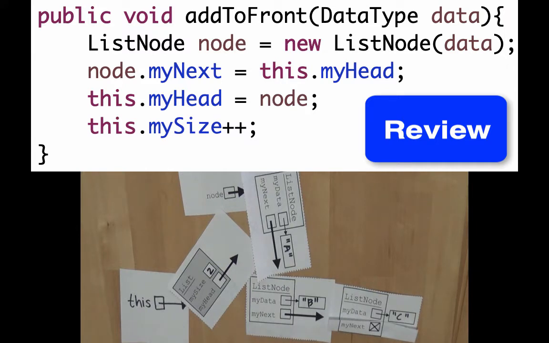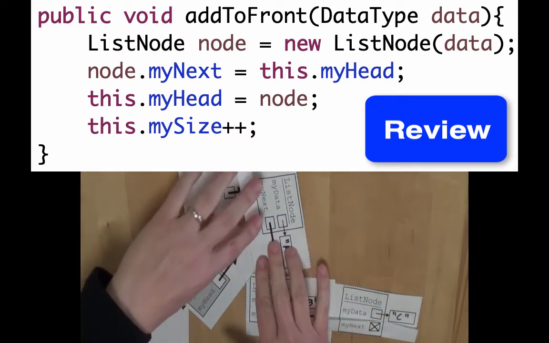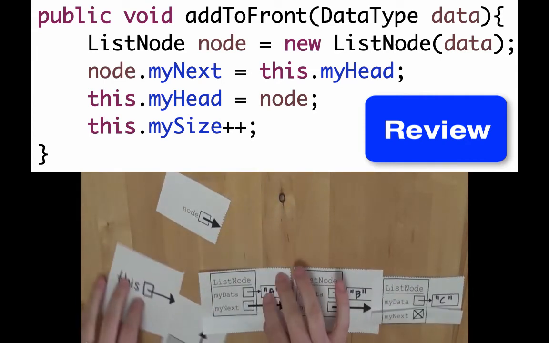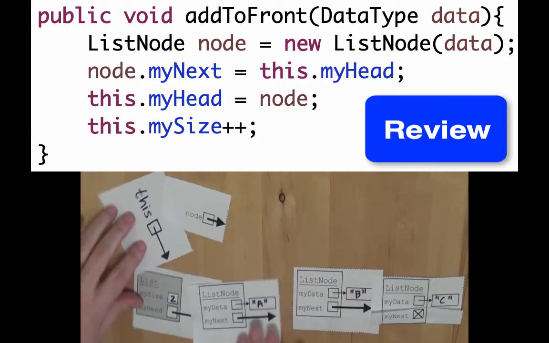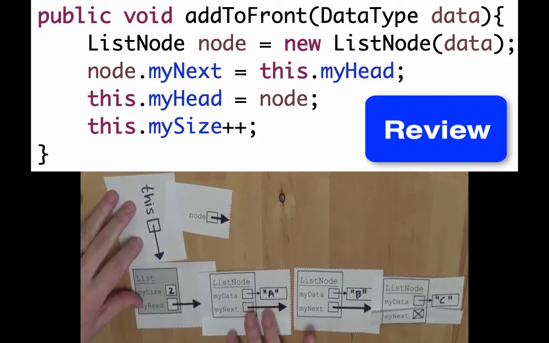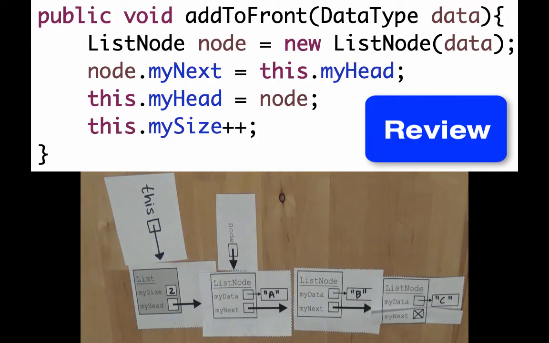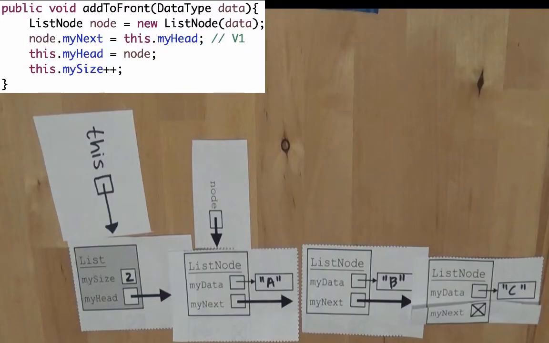Okay, so the code that I have written correctly adds a new list node to the front of my list. So if we sort of space this out again, A is pointing to B, and the list myHead is pointing to that list node that has A in it, and we still have the variable node that references that list node that contains A. Okay, so that code worked. We're going to look at what happens if we modify that code.